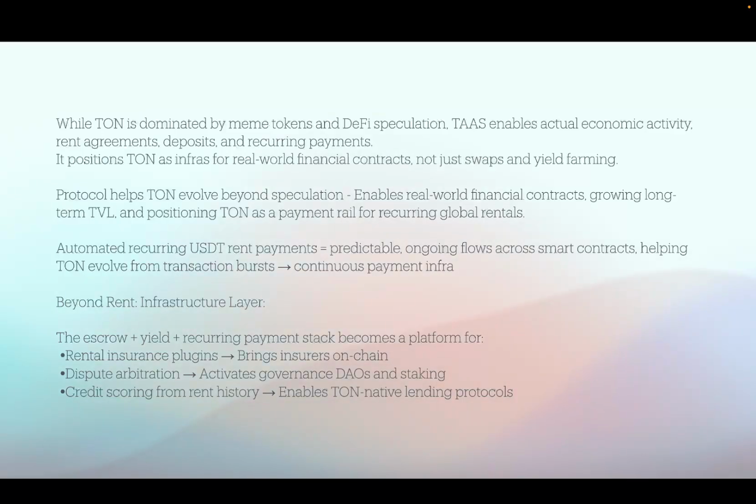So what's in it for the Ton ecosystem? While Ton is dominated by meme tokens and DeFi, it can still be enabled with actual economic activity: rent agreements, deposits and recurring payments. So the payments that have been happening in bursts can also be enabled as continuous payments, like monthly payments by the tenants. So it provides liquidity as well as stability to Ton also.